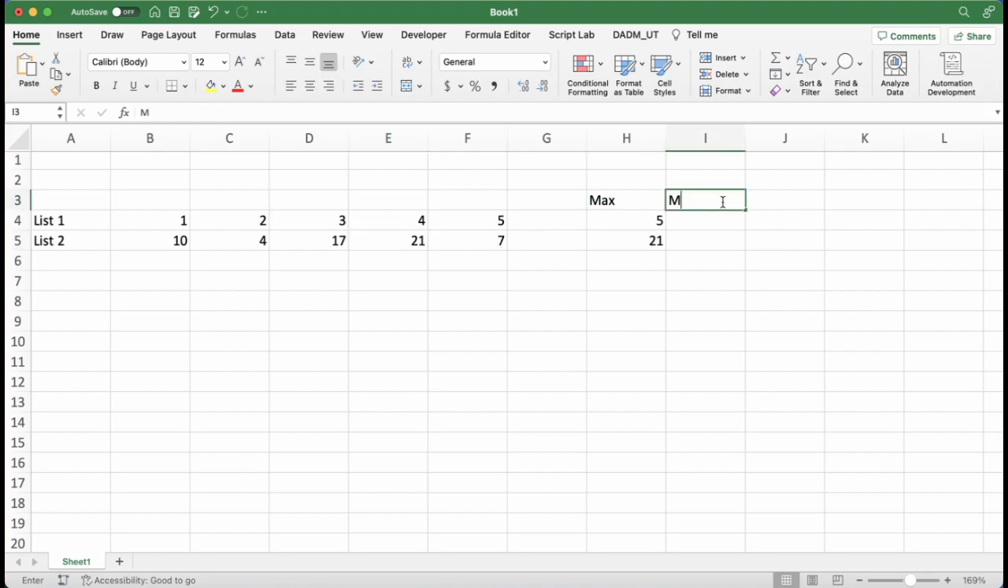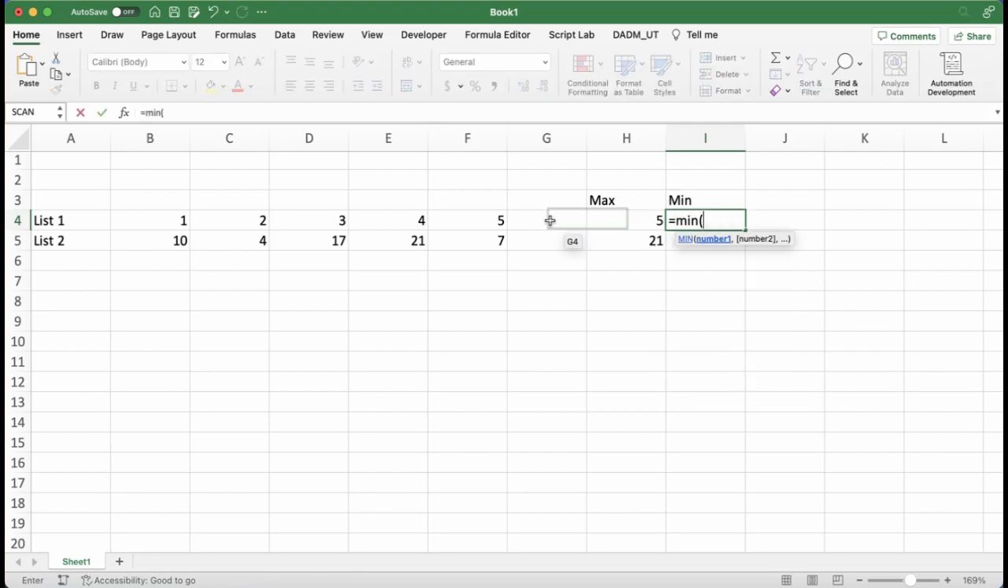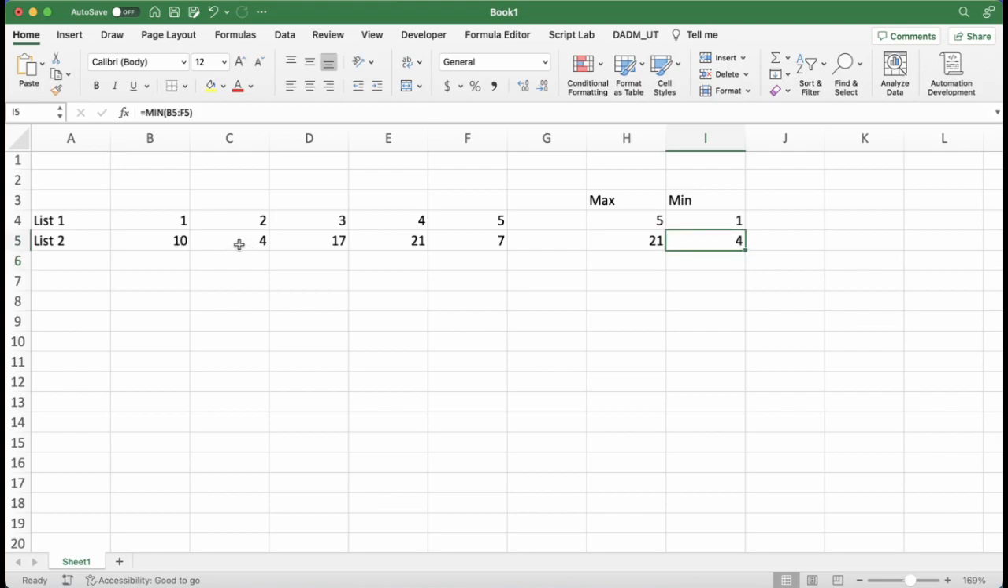that list. Now let's see, the min function works the same way, just equals, but min for min instead, and select the range, and it will return 1 for the smallest number in the first list, equals min. Do the second list now, and we get 4, the smallest number out of the second list.